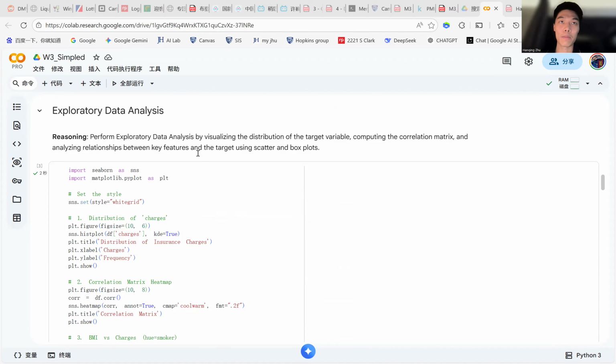And the next part is EDA. Before modeling, I performed exploratory data analysis to understand the data. I visualized the distribution of the target variable charges and looked at correlations. The most significant finding was from the box plots and scatter plots, which showed a very strong relationship between smoking status and charges. Smokers consistently had much higher medical costs than non-smokers. This insight confirmed that smoker would be a critical feature for any model to capture.